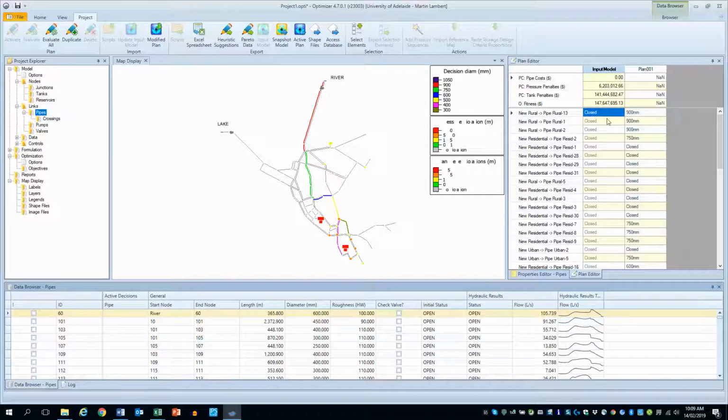And here you can see the different changes. So for example, what in the base model was closed, this pipeline now has this diameter, this one has this diameter, some of them are still closed, but this is just an example, okay? So you should import your hand design, and we're gonna just see how it behaves.